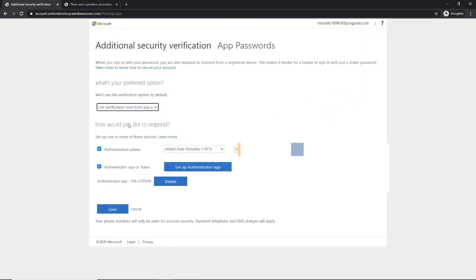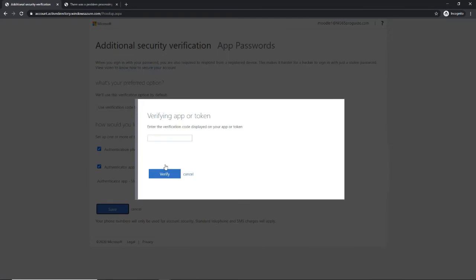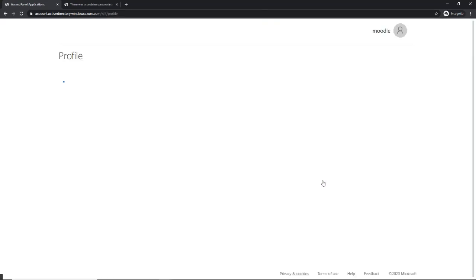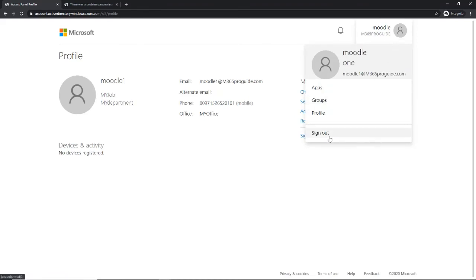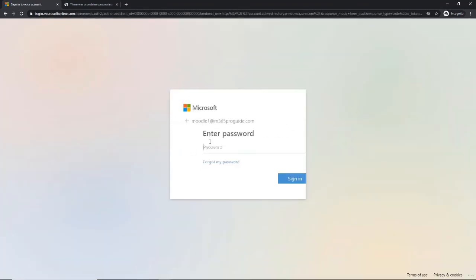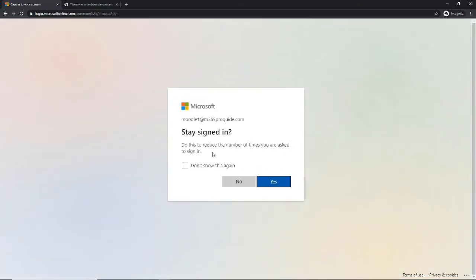Now let us try use verification code from application. Click on the save button. As we changed the verification method, now we have to verify the changes. You have to enter the 6-digit code displayed in your app. Now the update was successful. Let us sign out and sign in to see the changes. Now entering back to my user account, you can see that it is asking me to enter the 6-digit code displayed in my Authenticator app, and that takes me to my account.